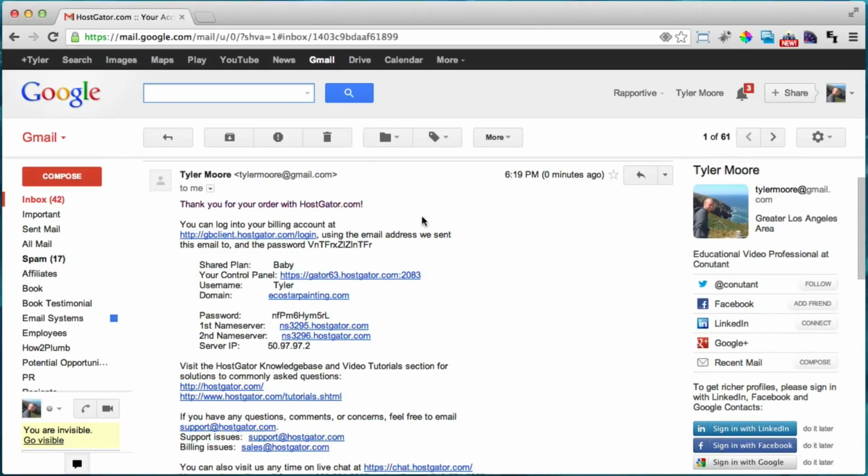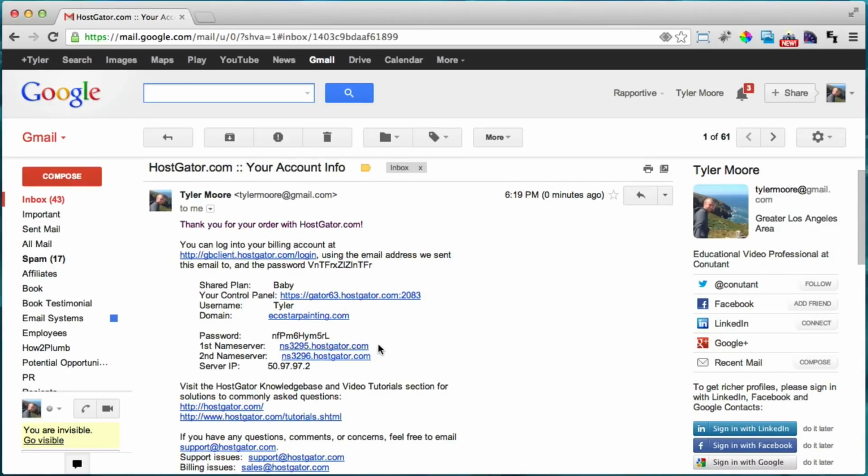And we see thank you for your order, and we see a lot of important HostGator account information. So you're going to want to print this or somehow keep it safe. And it has our username, our passwords, our domain name, and a bunch of important information. The most important thing that we need to do now is go to our control panel. But before we do that, let's look at our to-do list.